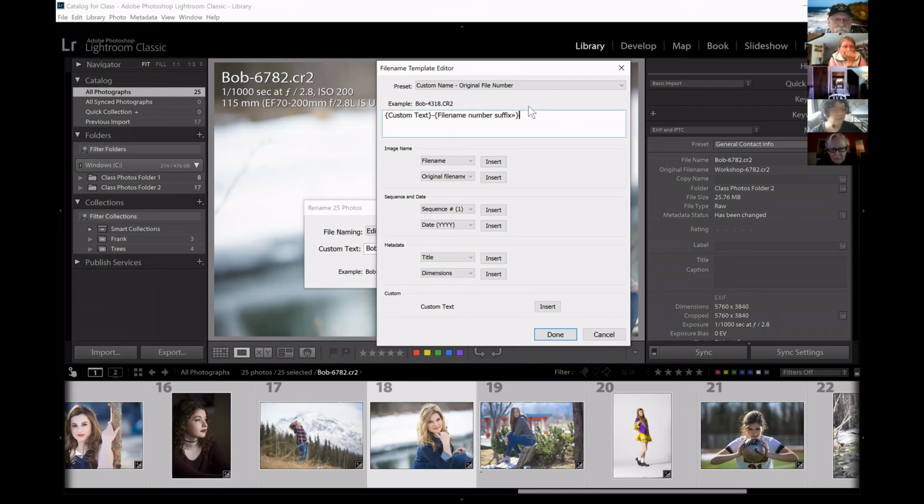But because Becky will have a cow if she realizes I've renamed a bunch of photographs after her father, I'm going to change them so I don't get in trouble, okay? A big part of my life is staying out of trouble.